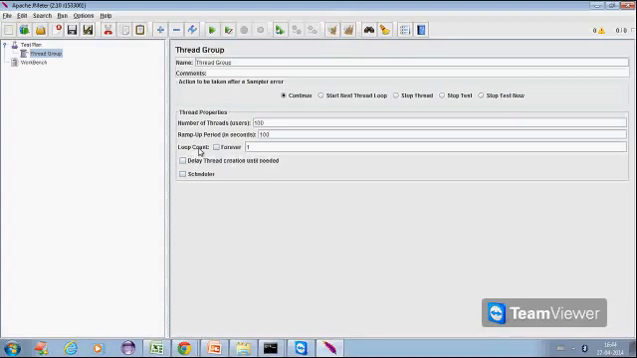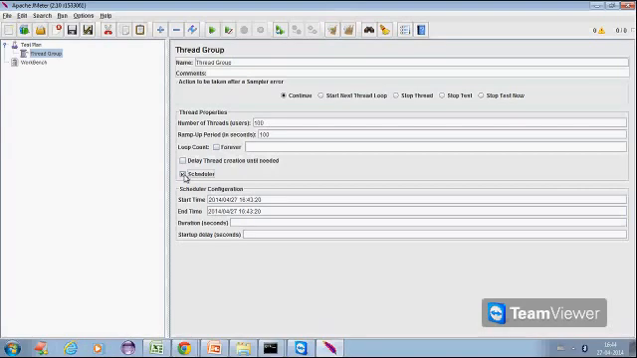This is the loop count. You can put a loop on the users, like if you want that particular test case to be repeated 2 times, 3 times, or whatever, you can mention the loops. If you want it forever, you can click on this as well. This is a scheduler. You can also schedule your test cases, at what time it will start and at what time it will stop, so you can mention it as well.